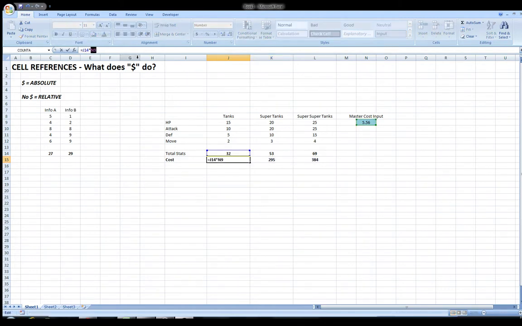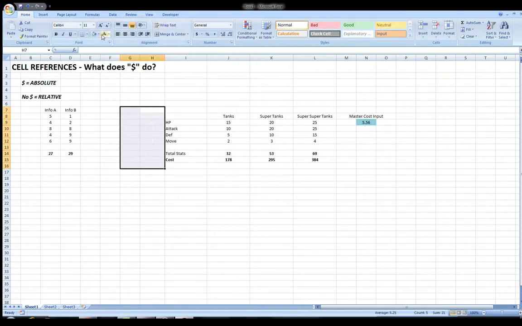toggle through how many dollar signs there are. Now that you know about dollar signs, it should make sense that if you had a dollar sign on just the column, that means it won't increment the column, or just the row, it won't increment the row. Now, where are situations that you might want to do that? Well, I've constructed one here that hopefully will make sense. We'll find out.